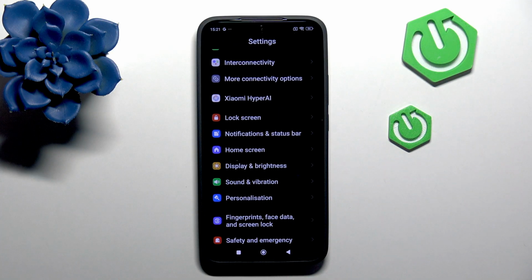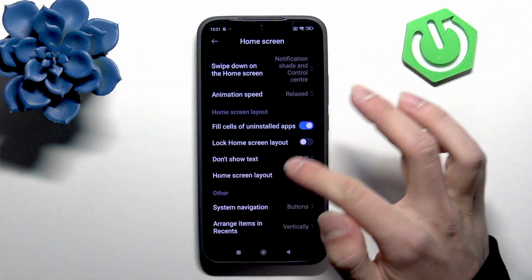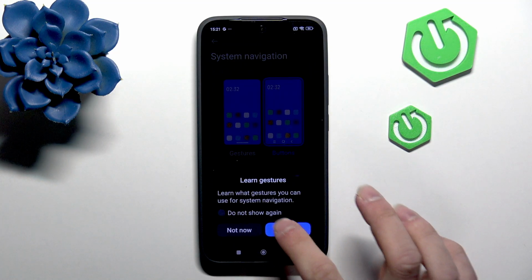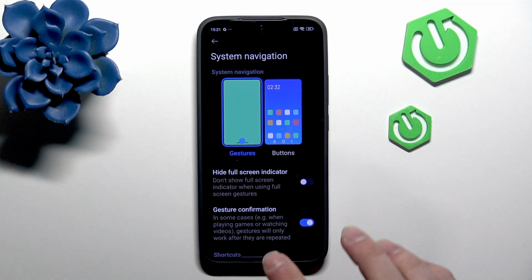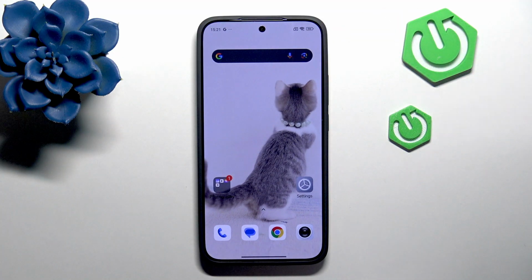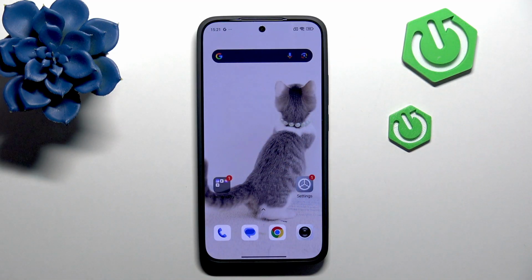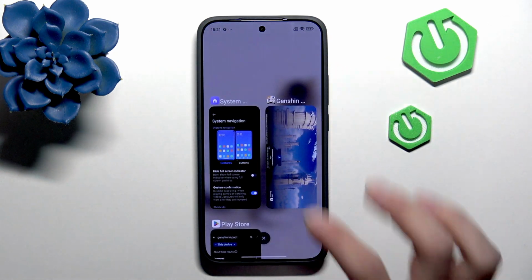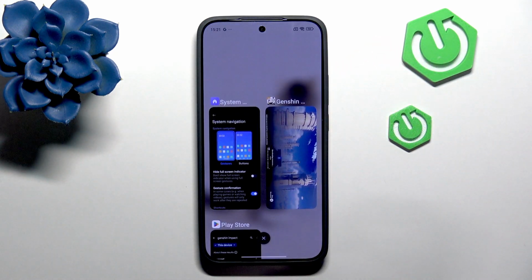So first, open the settings and the home screen, then scroll all the way down to system navigation and select gestures. Now we can use the gestures. So when you swipe from the bottom, then you are in the home screen. When you swipe and hold, the background apps will open.